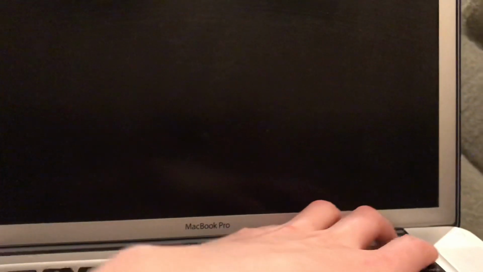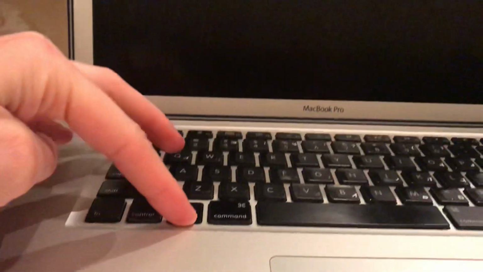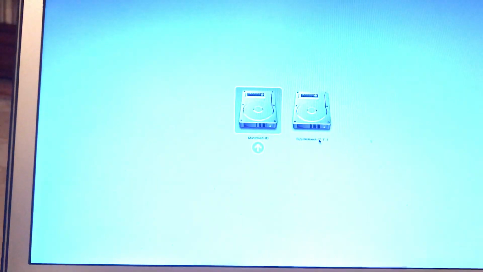First you need to click on the power button and just hold the Option key before it starts. So if everything works okay, you will see your hard disk here. So you just click on it and here you will see recovery mode.